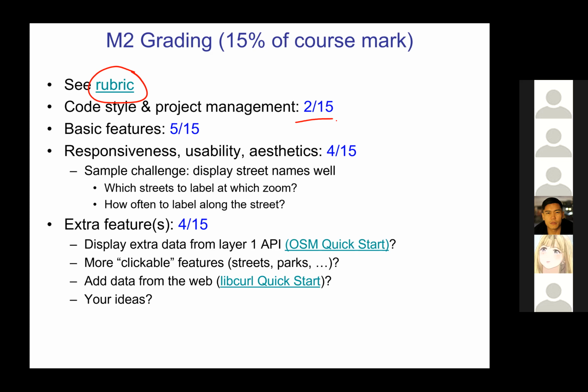In brief, this is worth 15% of your final mark. Code style and project management is worth 2. So just like Milestone 1, how did you do things? What does your code look like? Basic features, which are listed in the instructions and on the rubric, so drawing streets, being able to label them with their names, etc., is worth 5 marks. Responsiveness, usability, aesthetics: so does your map look good? Is it fast? Is it easy to use?